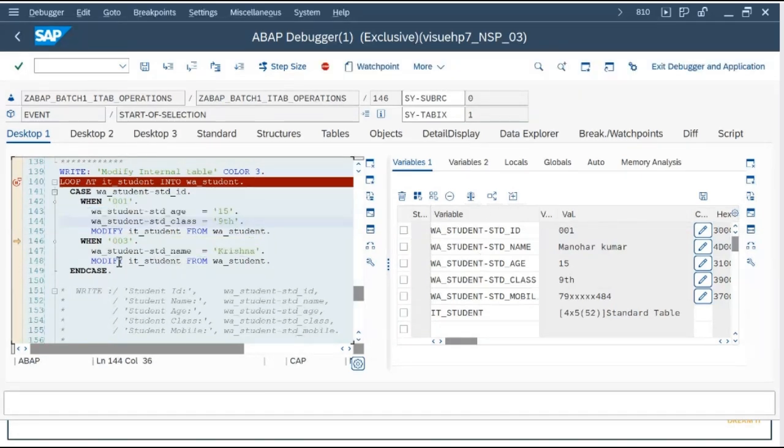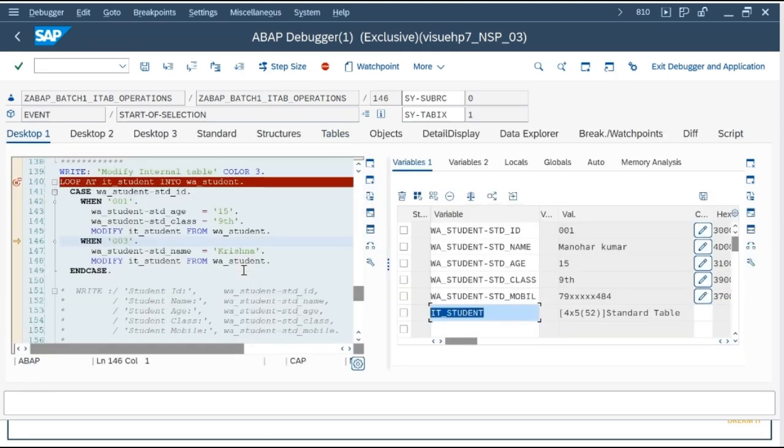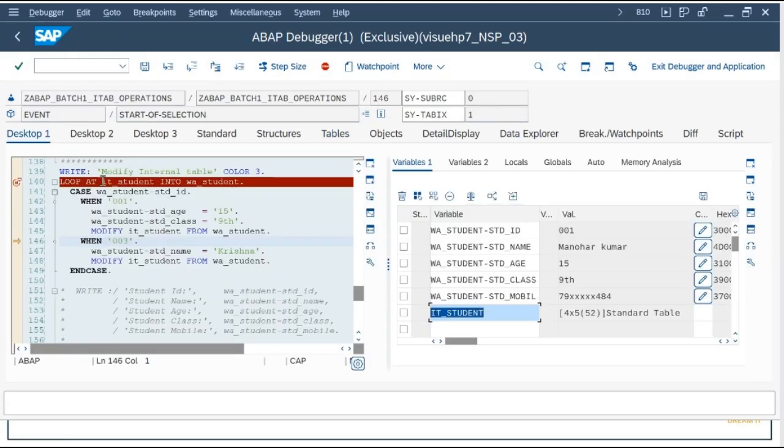Similarly, what we are trying to do for the 003 record. Let us see in the 003 record, we are changing the std name. Yes, we are changing the student name from Nizamuddin to Krishna. Let us see that also. We are anyways in the loop. We'll try to see that. Now press F5.